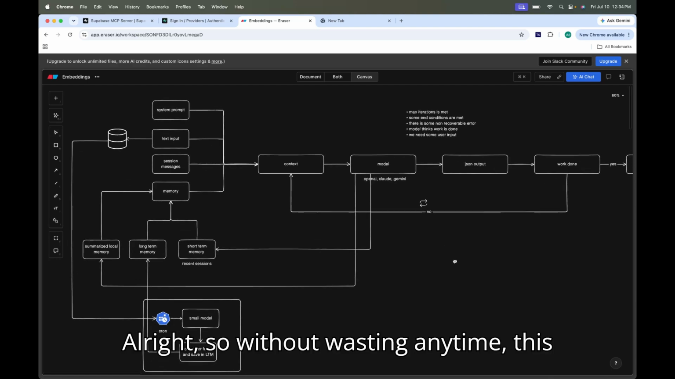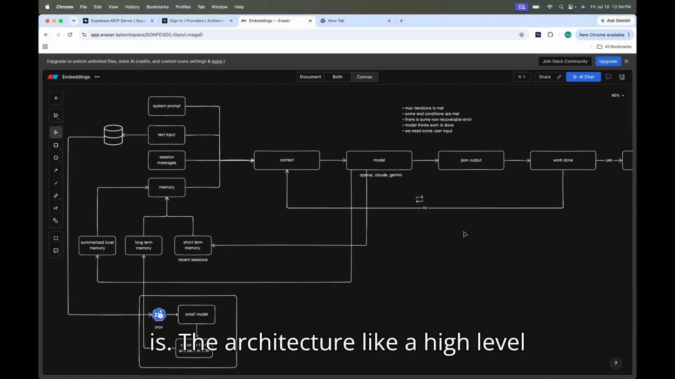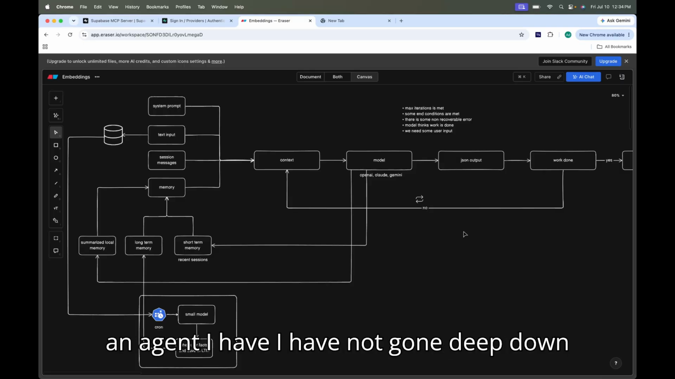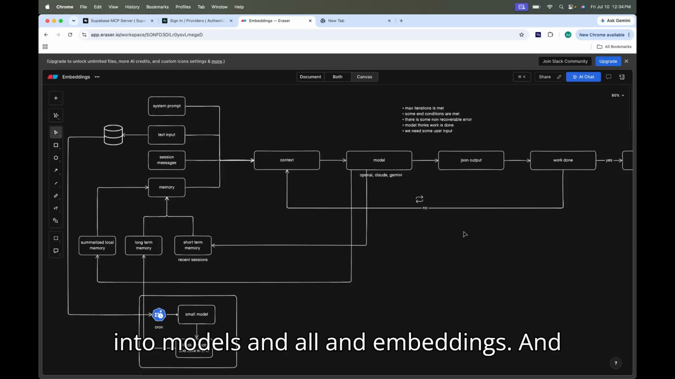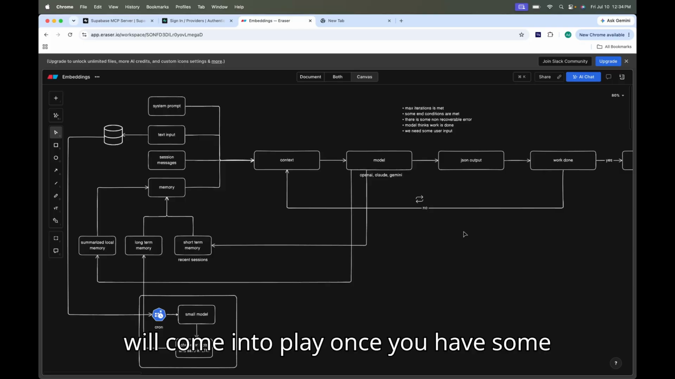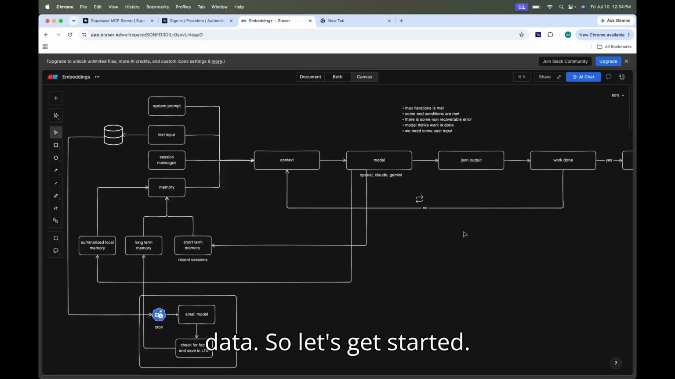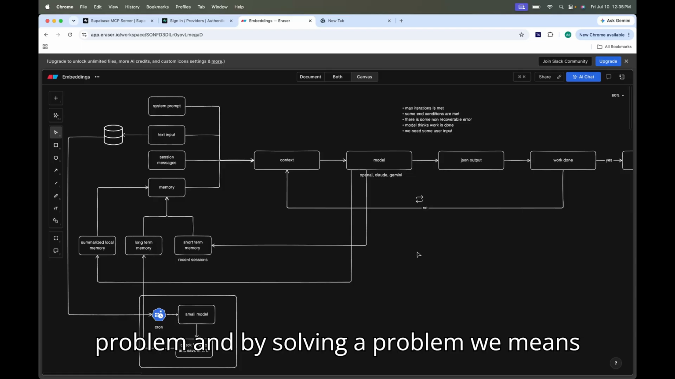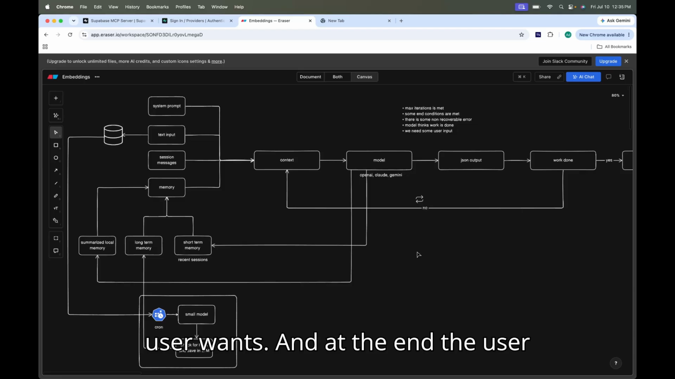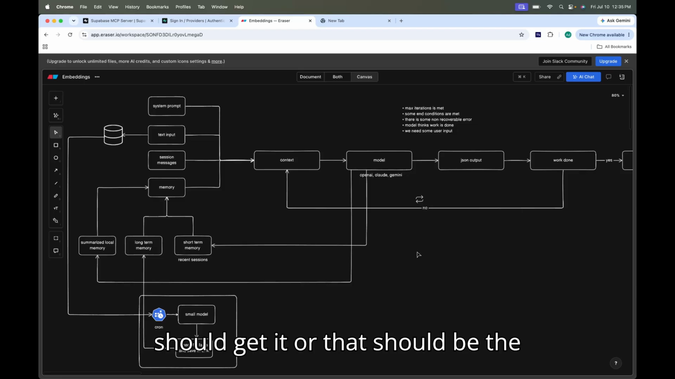All right, so without wasting any time, this is the architecture, a high level architecture of what goes behind making an agent. I have not gone deep down into models and embeddings and all of those things, because those things will come into play once you have some data. So let's get started. Every time you build a system, it is to solve a problem, and by solving a problem we mean there is an input, there is something which the user wants, and at the end the user should get it, or that should be the output.